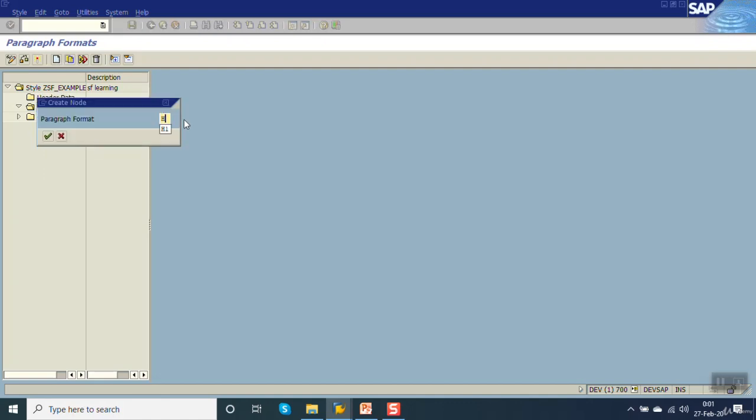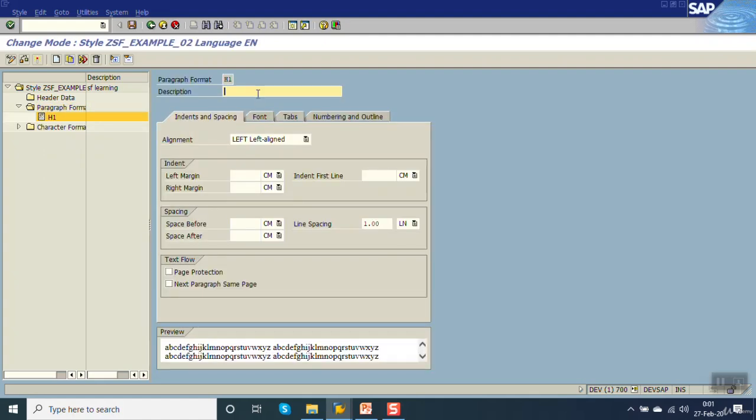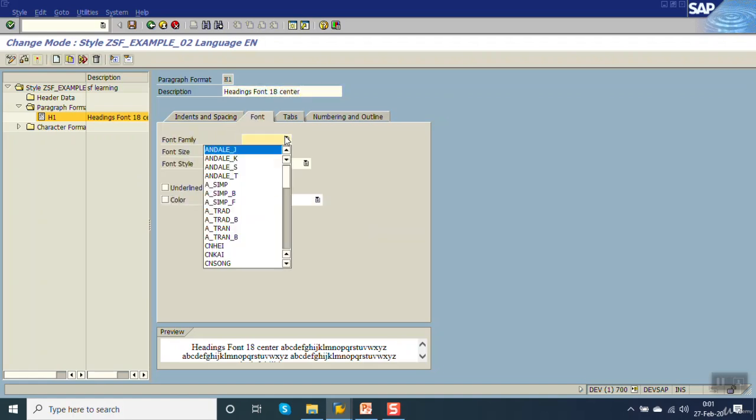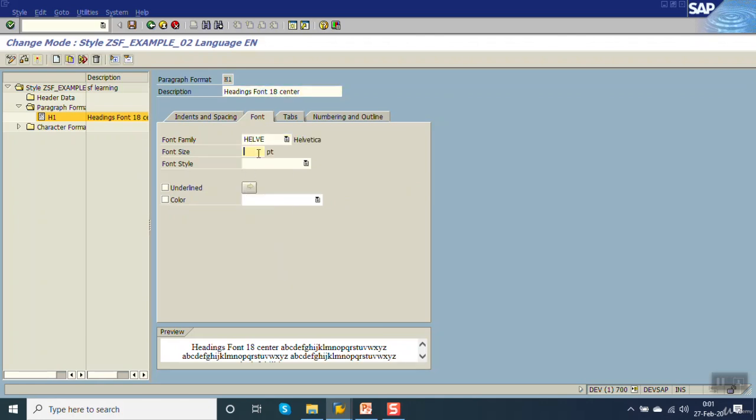Now first we'll create a heading, that is H1, heading let's say with font 18 and display at center. So here in the alignment we can set alignment. So we'll keep the heading at center. So when you choose the paragraph format, this format will be applicable for a complete line. Okay, so in the font tab we have to select the font family. I'm going with Helvetica, and the font size I'm selecting as 18.